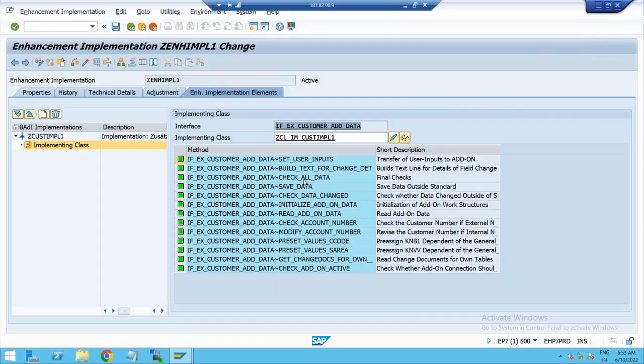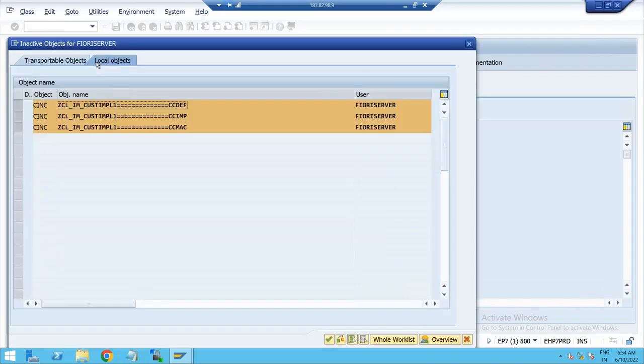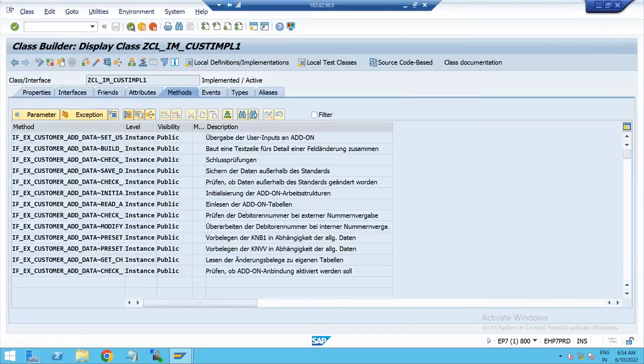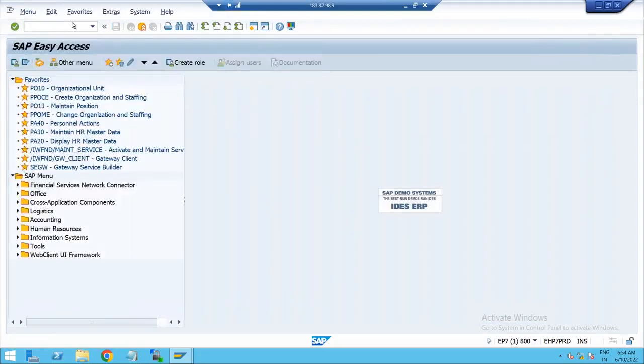For the rest of the methods, SAP will provide what? Null implementation. So I'll double click on what? Sorry, double click on implementation class. Better we activate this. Done. Go back, activate your enhancement implementation. Active object generated. Done. So we have done the implementation.